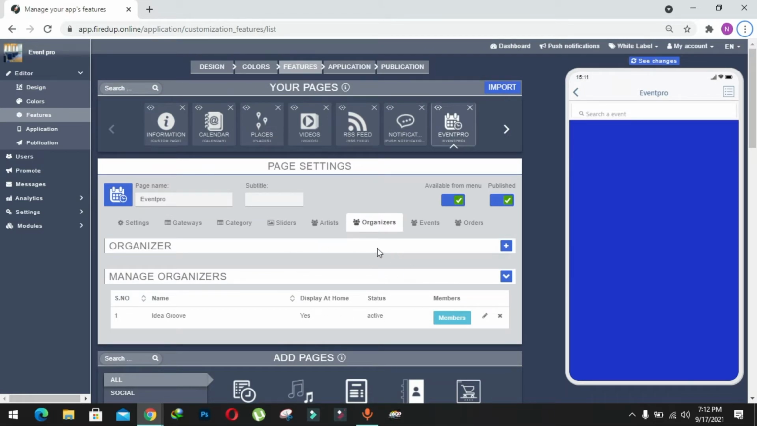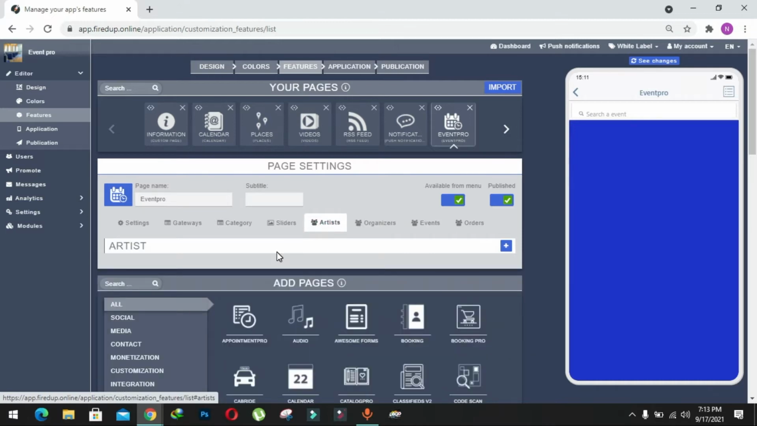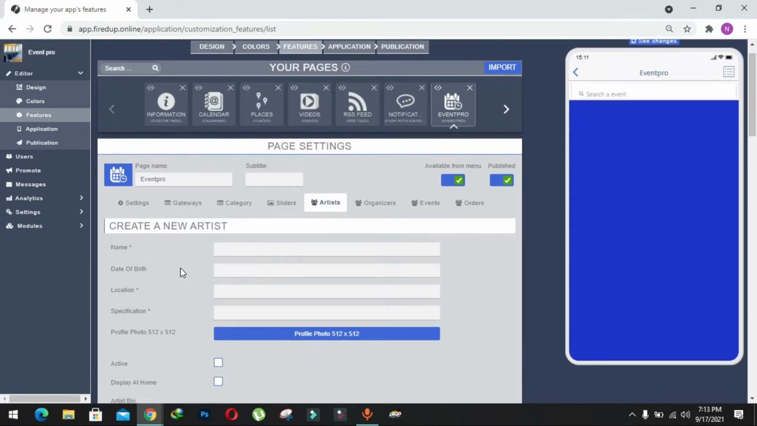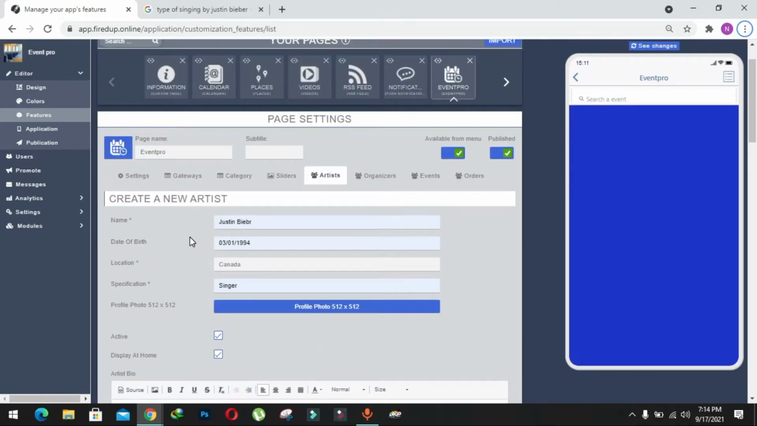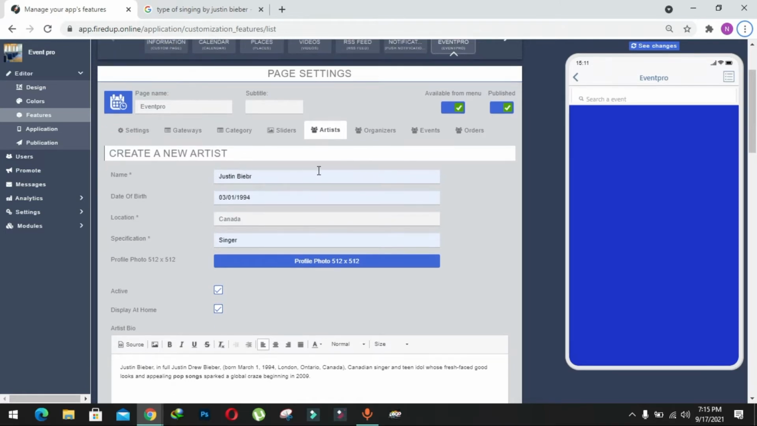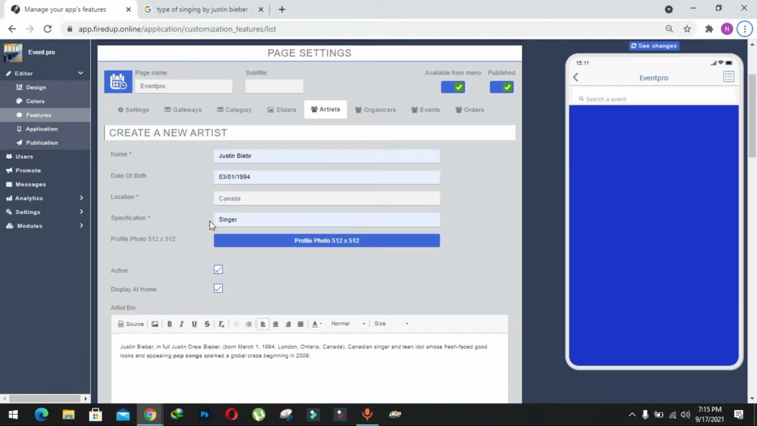Now we will move to our next step, which is adding an artist. We will add an artist for a specific event. Here I will add all the basic information required. So we have added all the basic information of an artist. Let's suppose we are doing an event for singing, that's why I have added a singer here. As you can see, I have also added a specification.